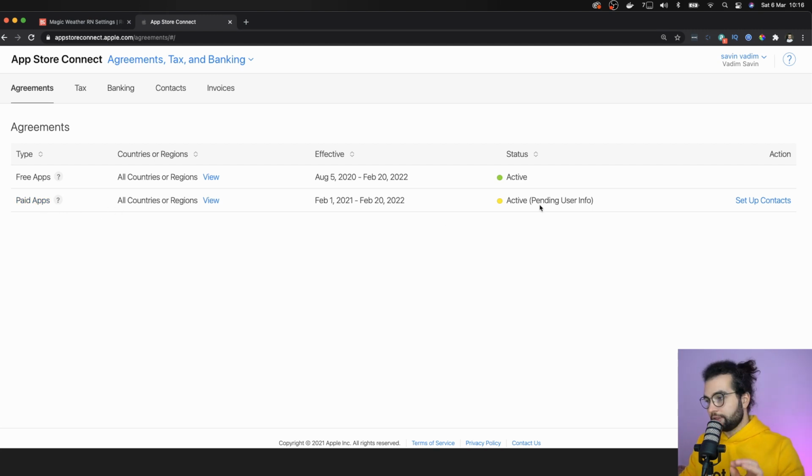And also very important, make sure that you complete the tax information, because I didn't, and I spent a couple of good hours understanding why I didn't receive a product in my application. So make sure that it's active, and you provide all the information that is needed there.